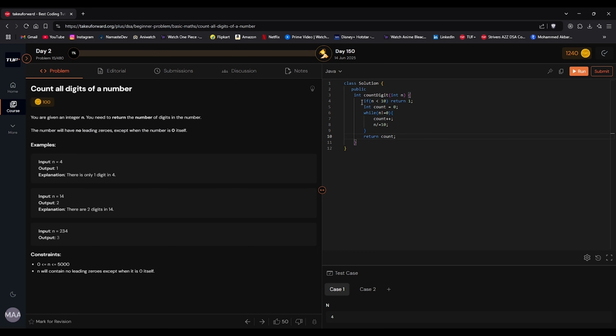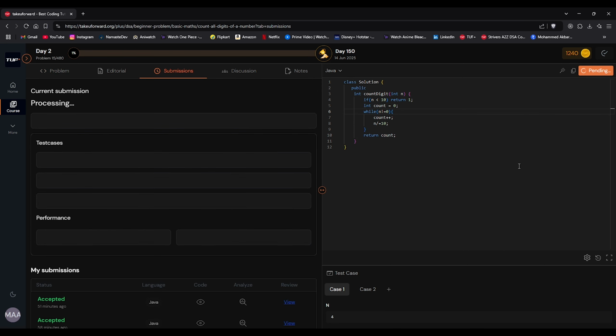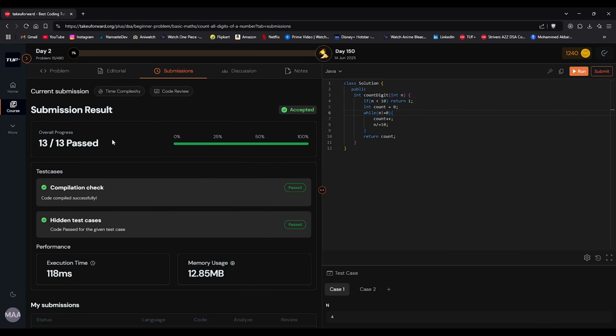So what I'm doing: if n is less than 10, just return 1. Else create a variable called count, and check whether the number is not equal to 0. If it is not equal to 0, come inside and keep on increasing the count and reduce the number by dividing by 10, which will always remove one digit. Once the while operation is done, return the count. If I run this and submit this, hopefully it will pass all the cases. 13 out of 13 passed.